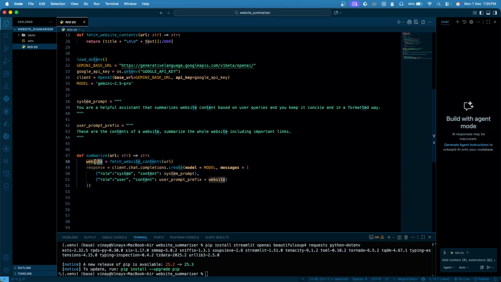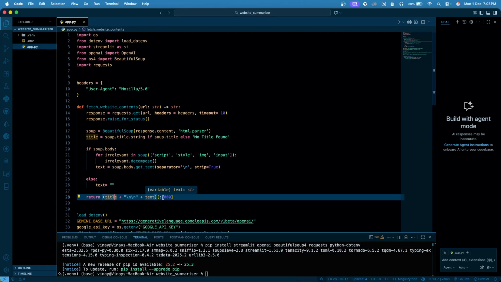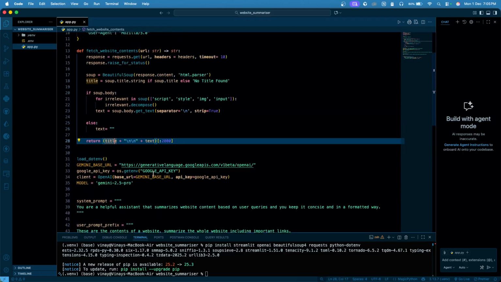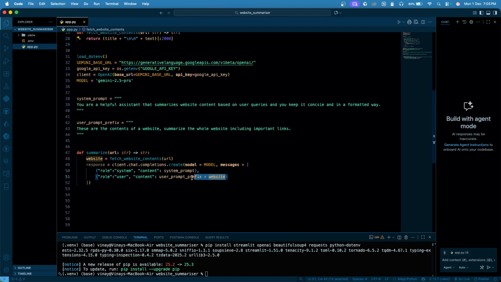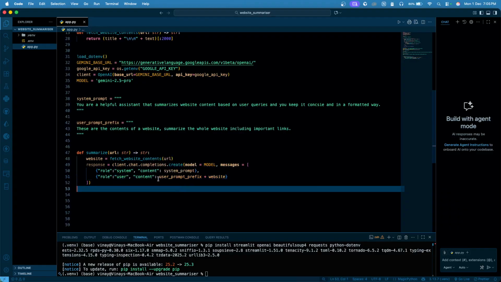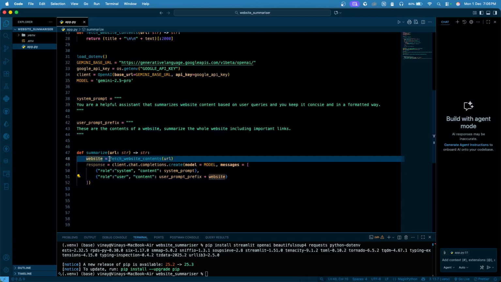What is website going to store over here? Website is storing the returned value of this function. And what is the function returning? Title plus text, which is limited to 2000 characters. That's why we did it: we don't want the prompt to become very huge. The role is user, the content is the user prefix. The prefix says, these are the contents of a website, summarize the whole website, including important links. And what is the content of the website? It is the output of this function. As simple as that. Did you get it?